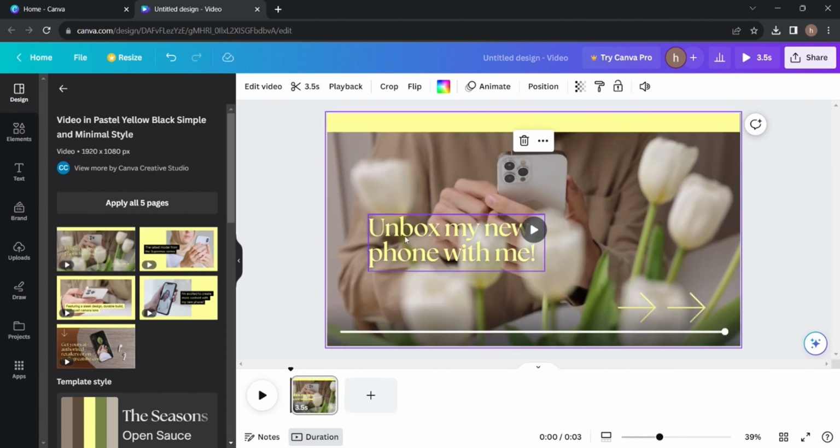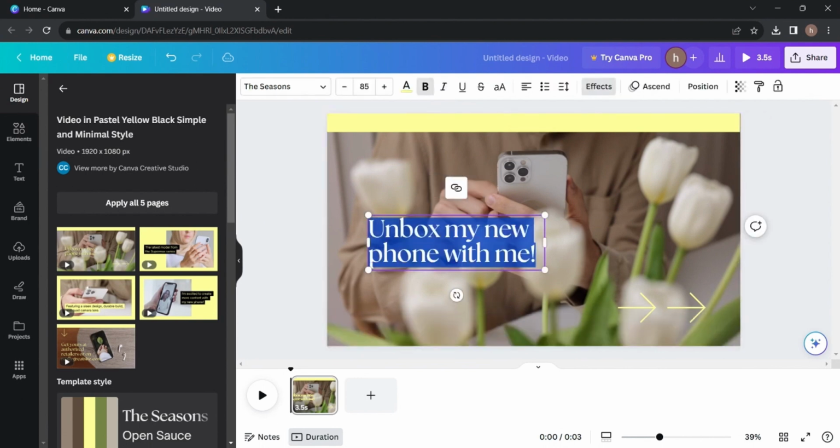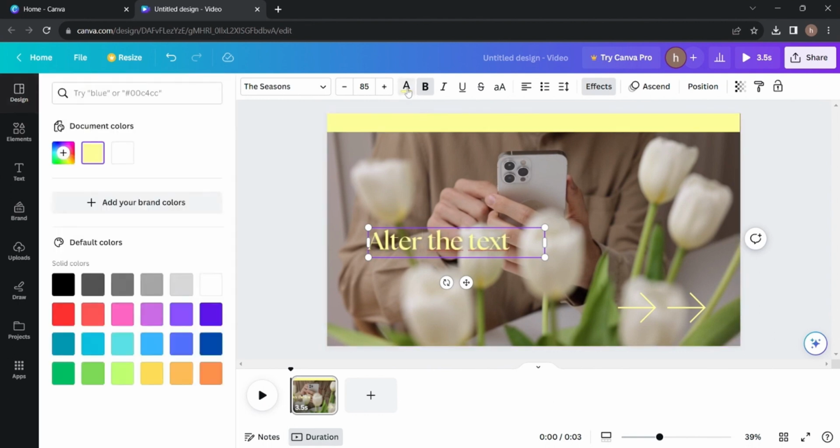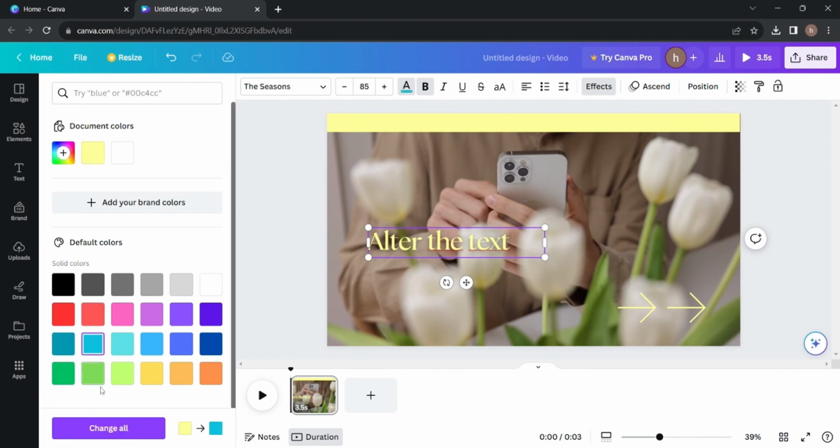And as you can see now, I can change the way the video looks. So here I could alter the text, or I can give it another text color. You go above here. I want to make it blue. Change all.